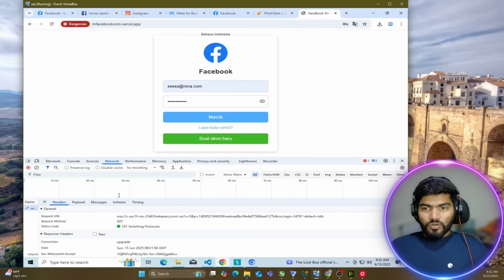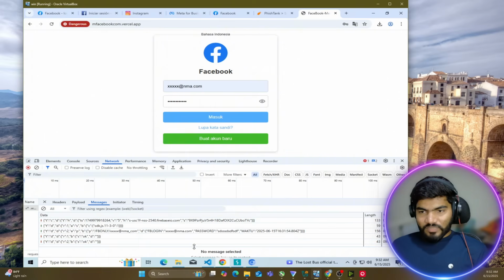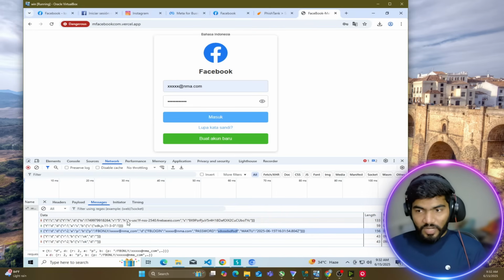If you click on the messages, you will find the communication of the WebSocket, what is happening, from the server to the client, right? Let me expand, and here in the communication you will find there is a username. This is my username. And then there is my password. This is my password that I have entered. So it is getting sent using WebSockets, right?